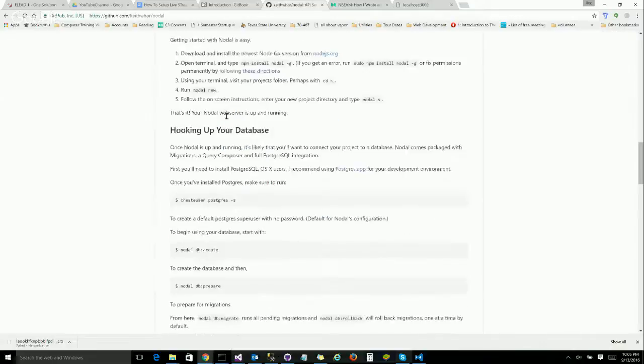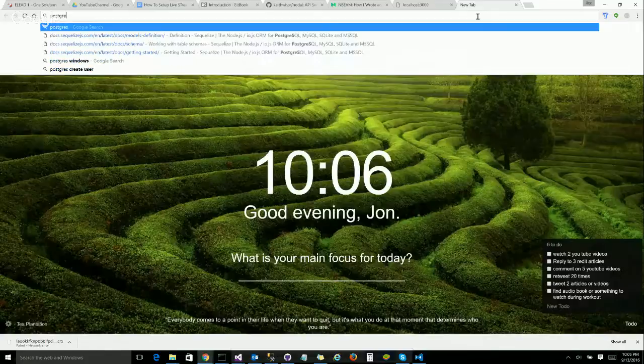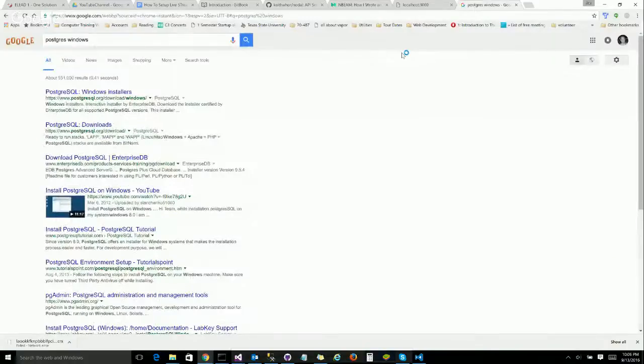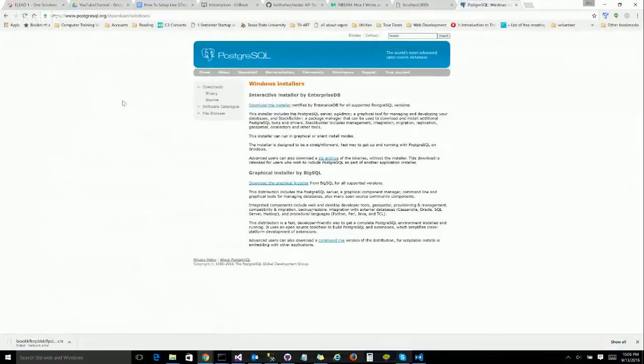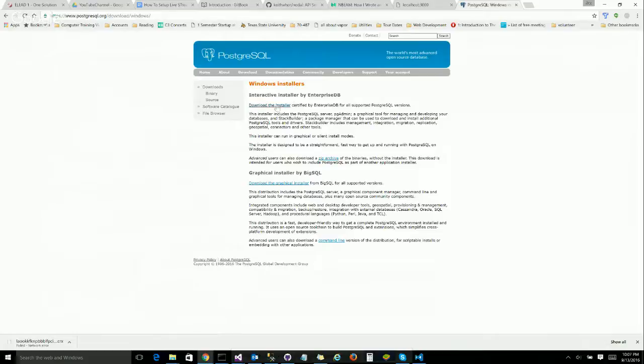It says, hooking up your database. Once Nodal is up and running, it's likely that you'll want to connect your project to a database. Nodal comes packaged with migrations, Query Composer, and full Postgres integration. So first, we've got to install Postgres. Let's look for the Postgres interactive installer by Enterprise DB, with the binaries for Windows. Yeah, download the installer.